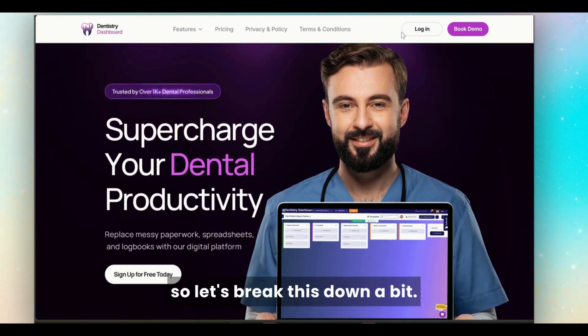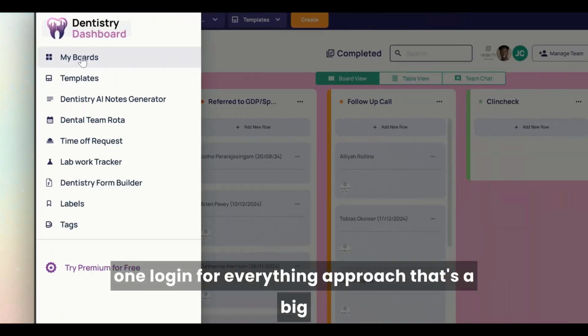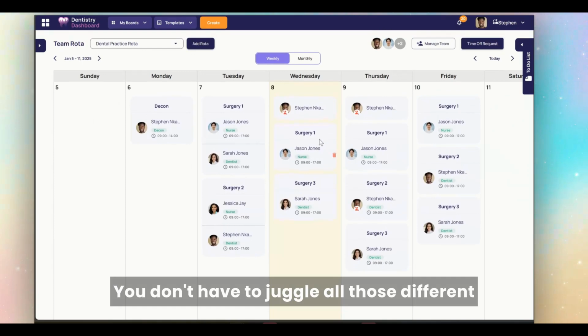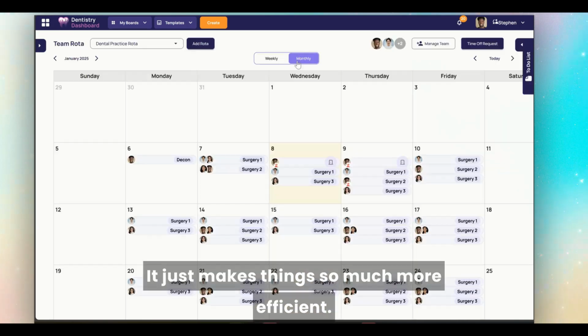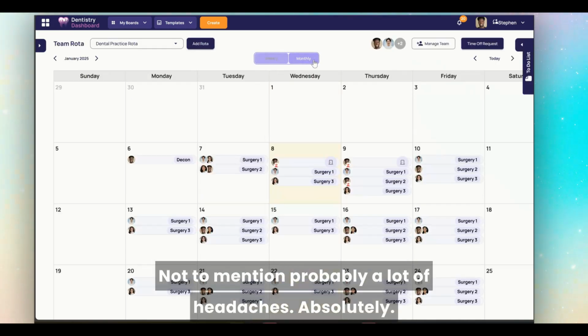So let's break this down a bit. What makes this Rota feature so different, so powerful? Well, I think first and foremost, it's that one login for everything approach. That's a big deal, especially for people working across multiple practices. You don't have to juggle all those different systems or try to remember a million passwords. Everything's centralized. It just makes things so much more efficient. And that's going to save a ton of time, right? Not to mention probably a lot of headaches.